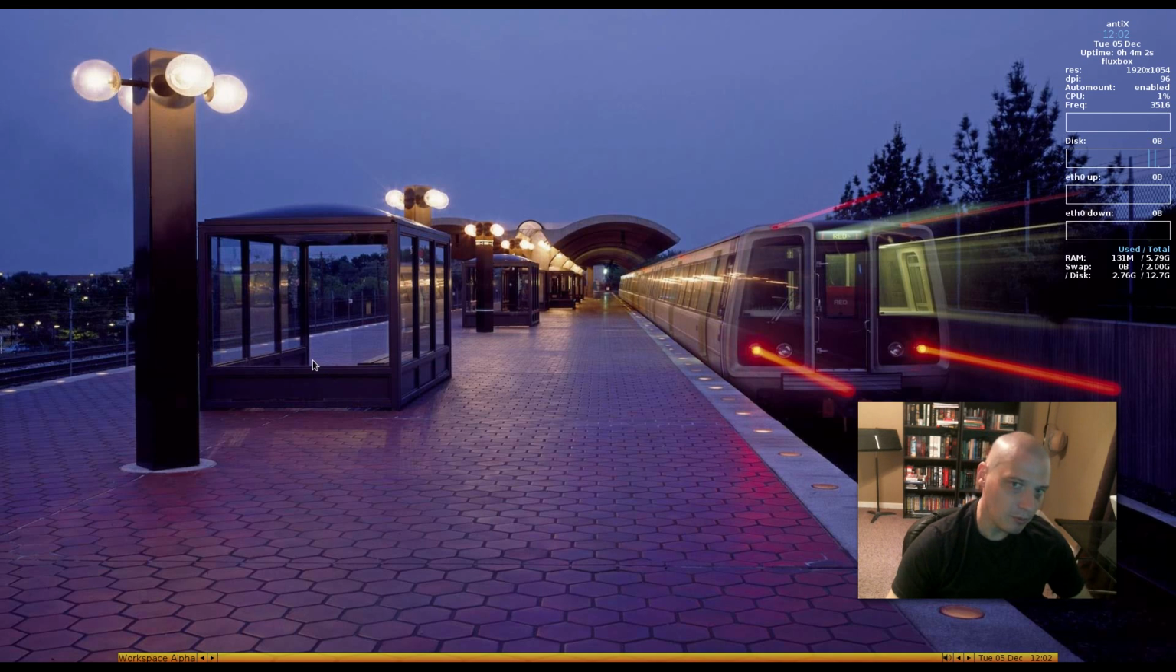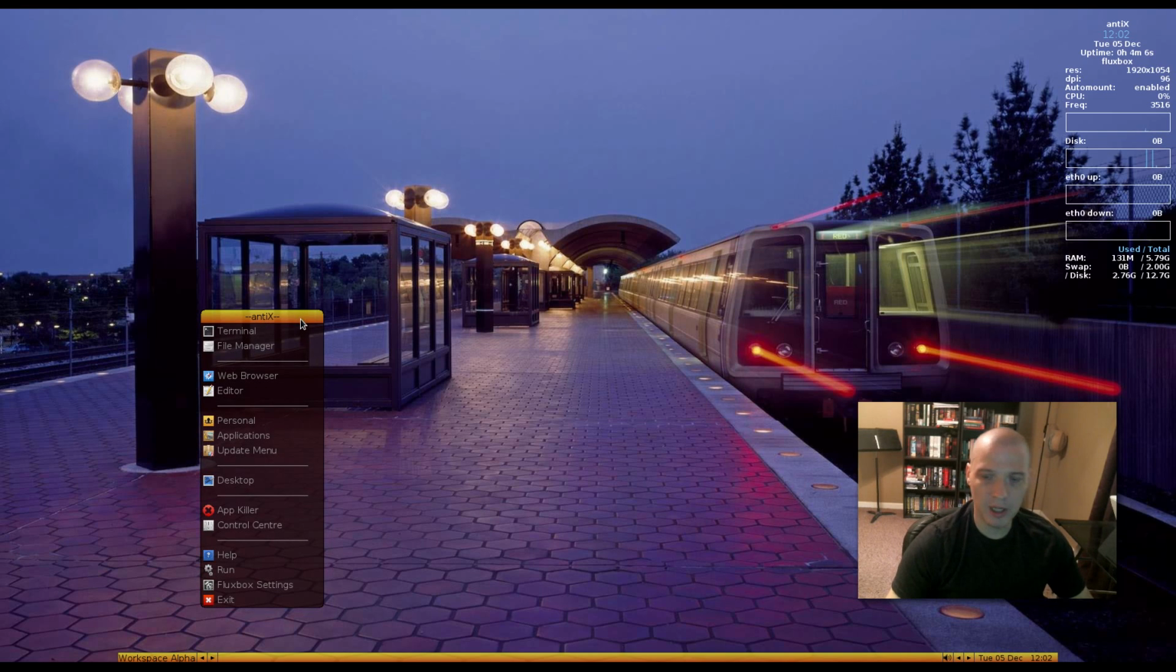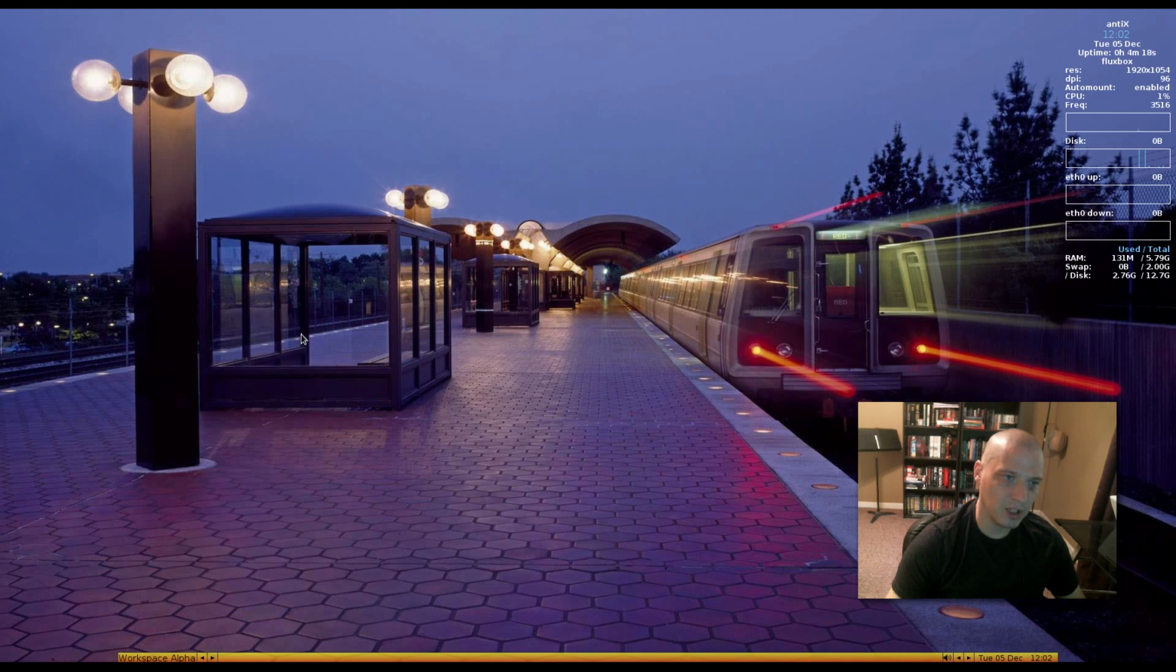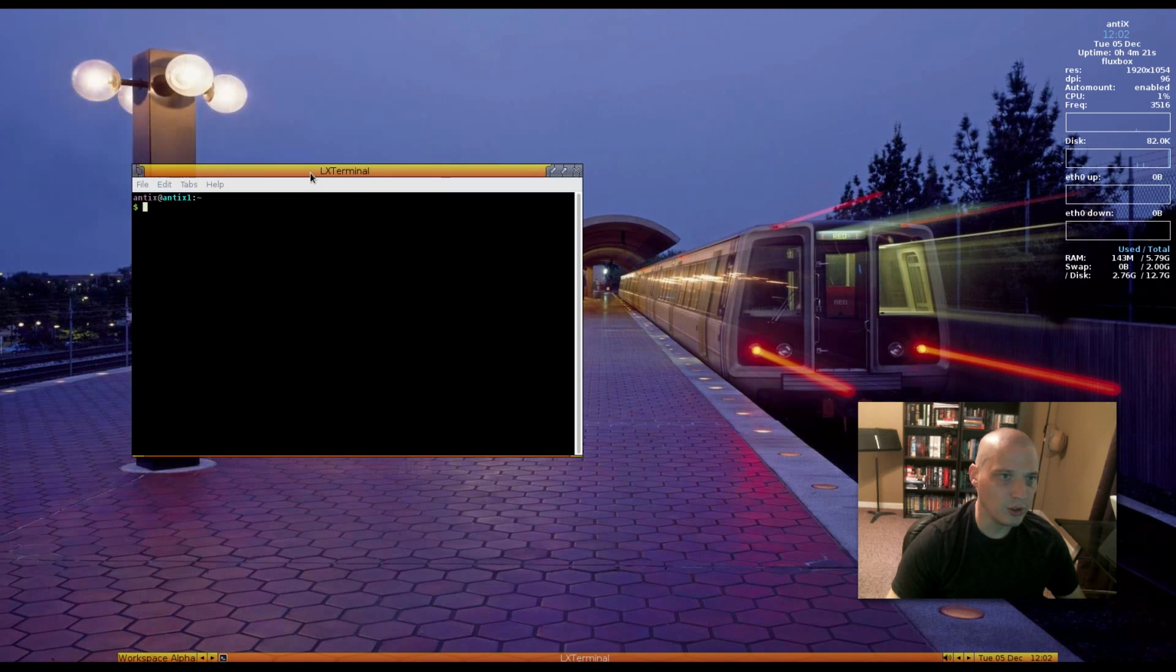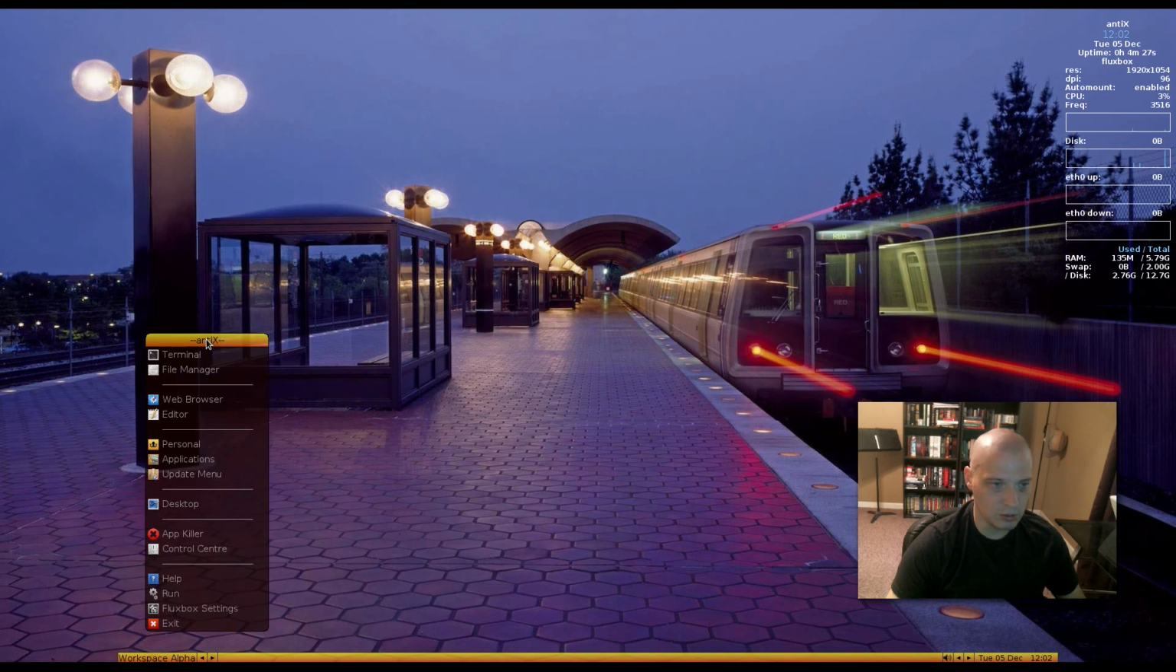So I'm going to go through the Fluxbox menu here. It's a right-click menu, similar to OpenBox, if you've ever used OpenBox. And see what kind of applications are installed. According to the right-click menu here in Fluxbox, we have a terminal. Let's see what terminal they're using. They're using the LX terminal. That's the standard terminal in the LXDE desktop environment, so it's a lightweight, minimal terminal.